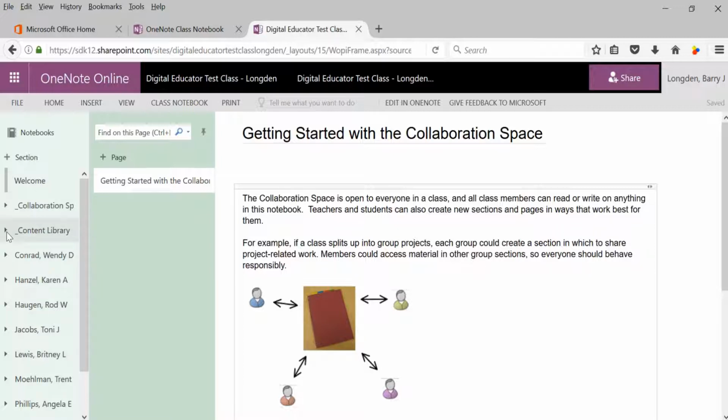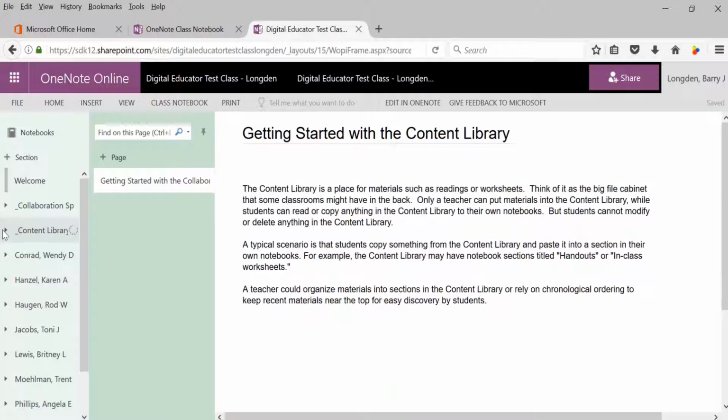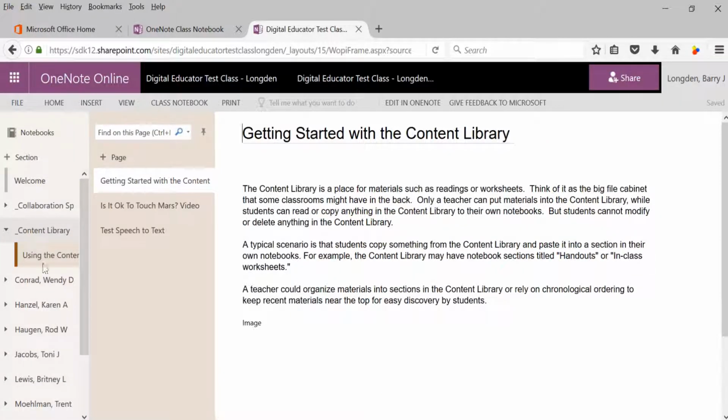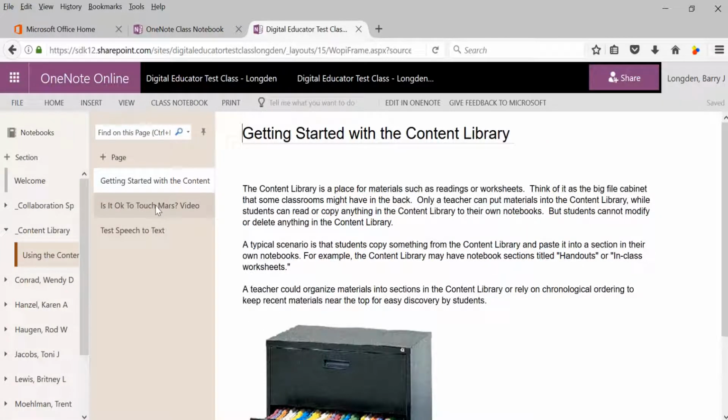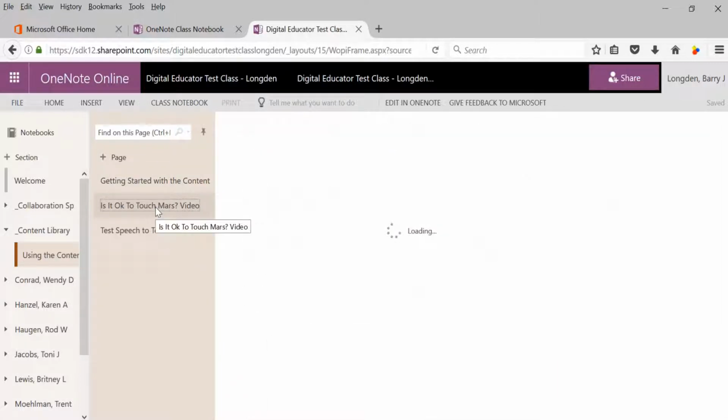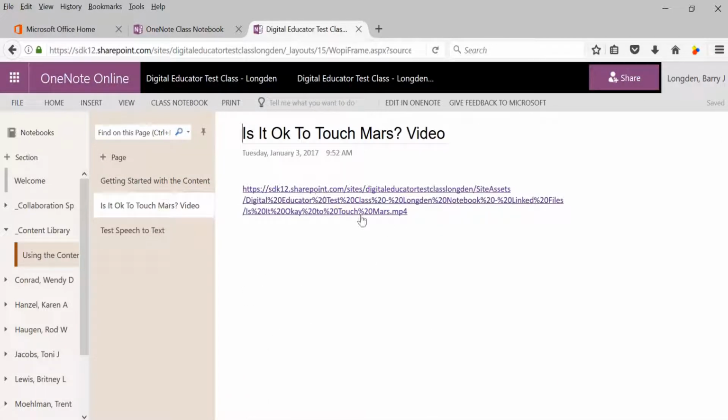So within each one of those, if I go to the content library, for example, and open that up, I'll have some different pages inside of here. So for example, I have this "Is It Okay to Touch Mars" video that I posted here. So this is just a link to a video that I had found on YouTube. So notice that I can create new pages and new sections depending on what I want to do.